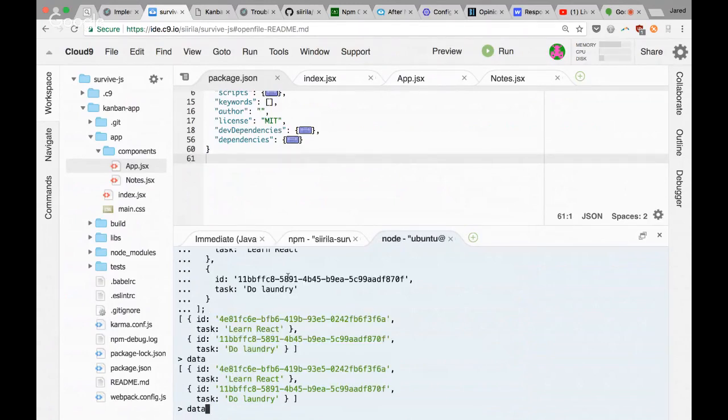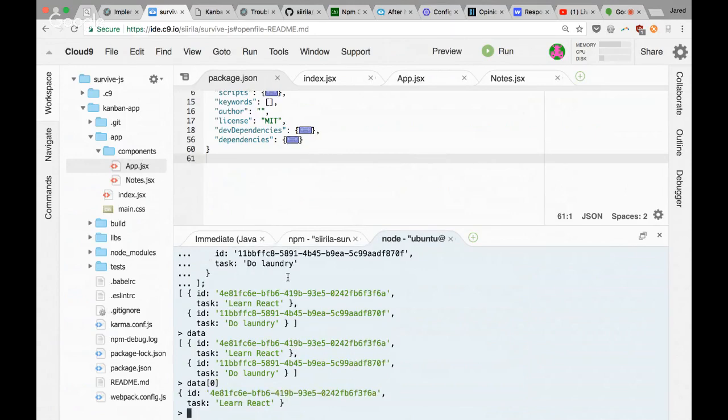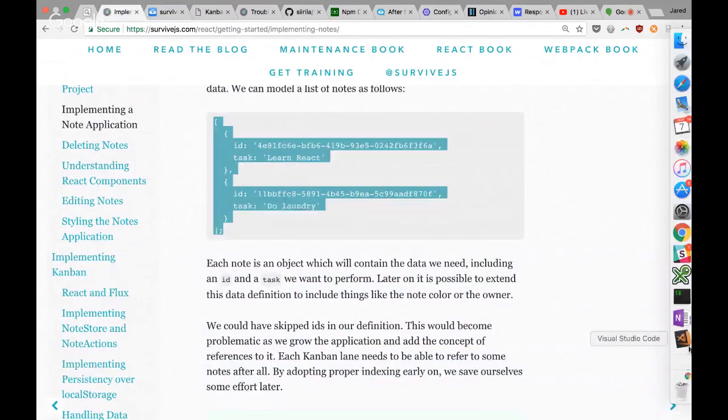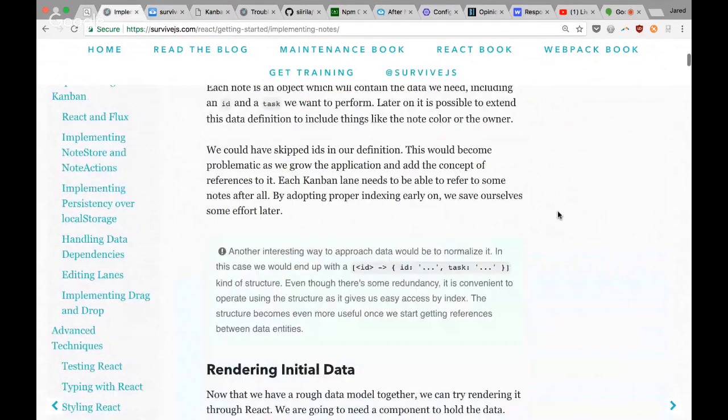How do I access the first item in the array? What? Data 0, right? Yeah. That's all it is right now. And we'll come back and talk more.